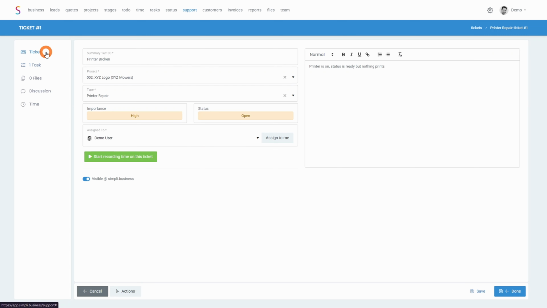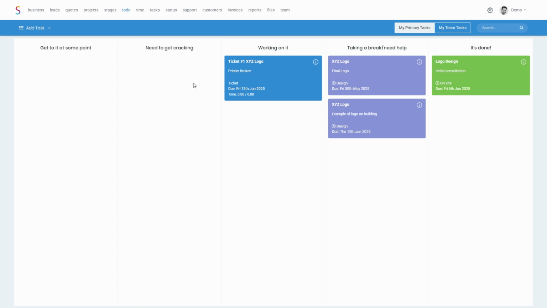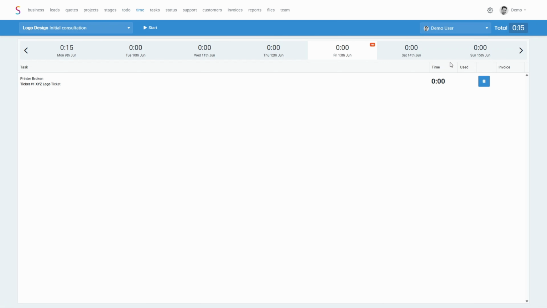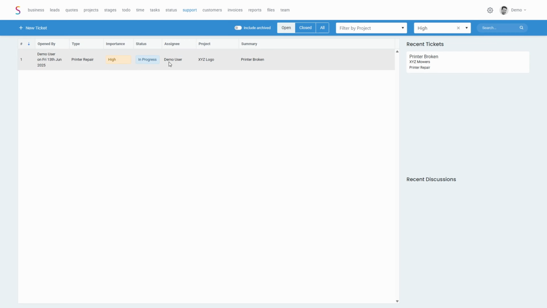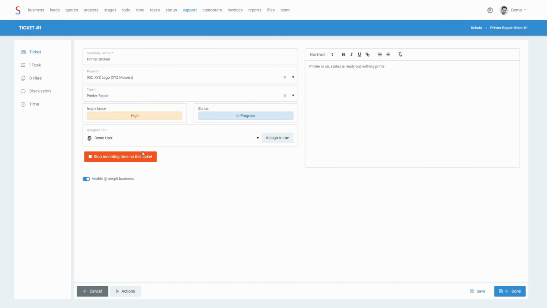Another thing that makes life easy is I don't even need to go to the task or the to-do list. Once I'm in this ticket and it's been assigned to me, I can just click start recording time on this ticket. Once I do that, then the timer starts. If I go to my to-do list, I will see that ticket there in working on it. If I go across to my timesheet, I will see this ticket here, this task, which is linked to a ticket. Time has been started to be recorded against it. And if I go back to support, I can see that it's in progress, and I can then stop recording time on this ticket.